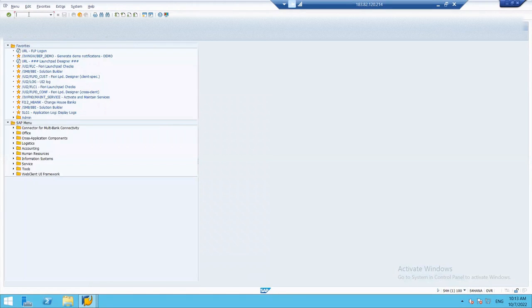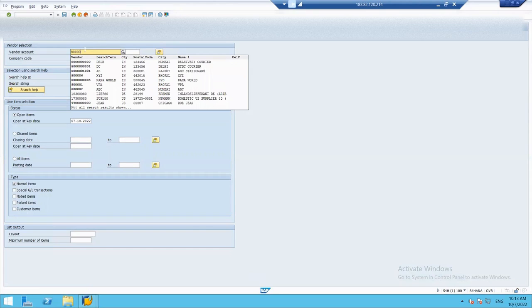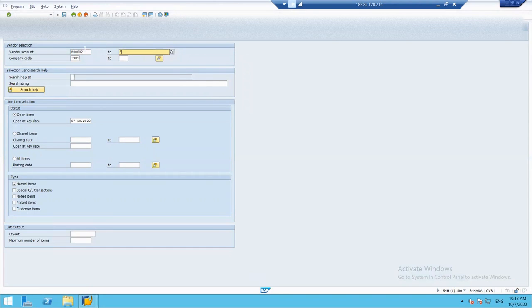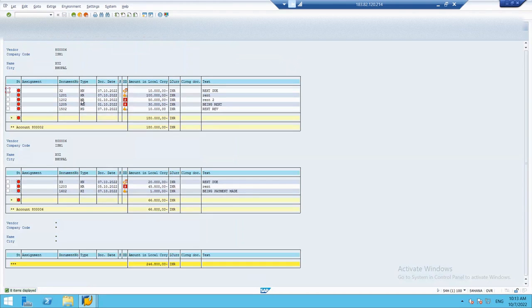Let us go and see it on our vendor list. FBL1N is for my vendors. So vendor line item display, I would just post 6, open items, execute. So my 20,000 entry is here. 33, my document number is 33, that is posted. 20,000.